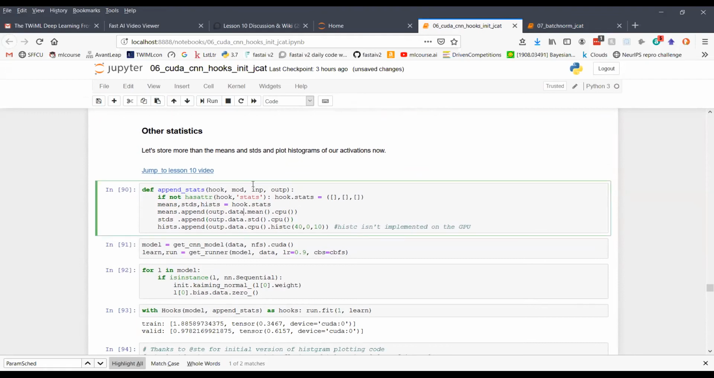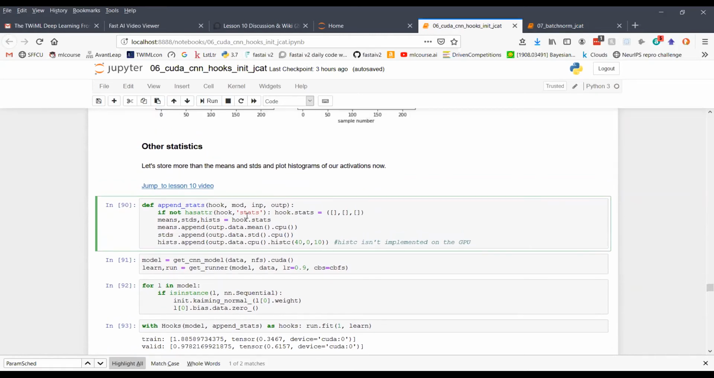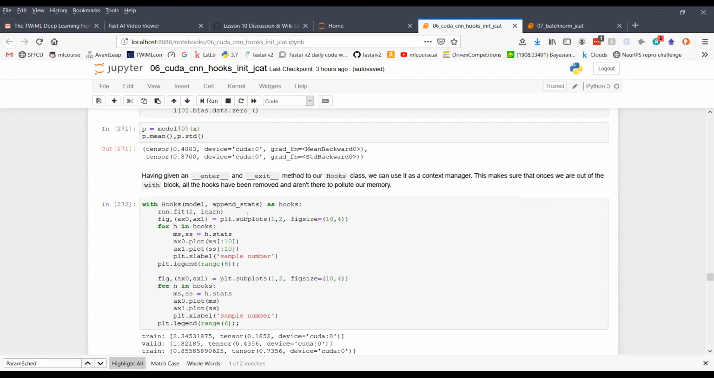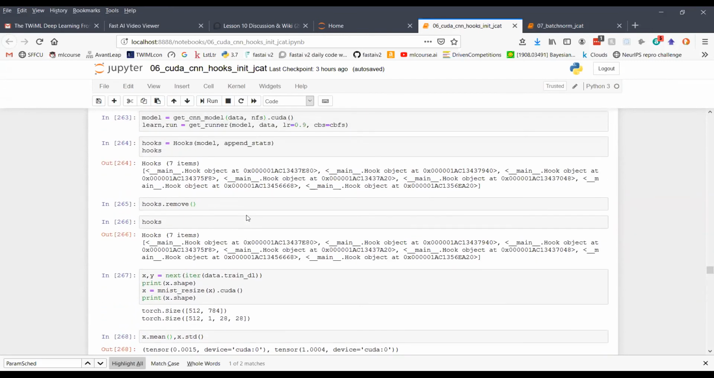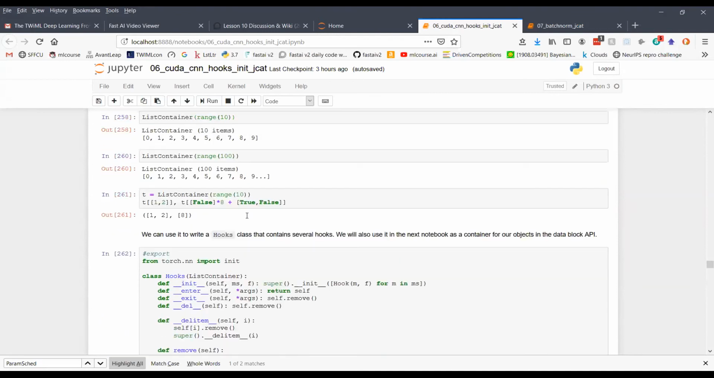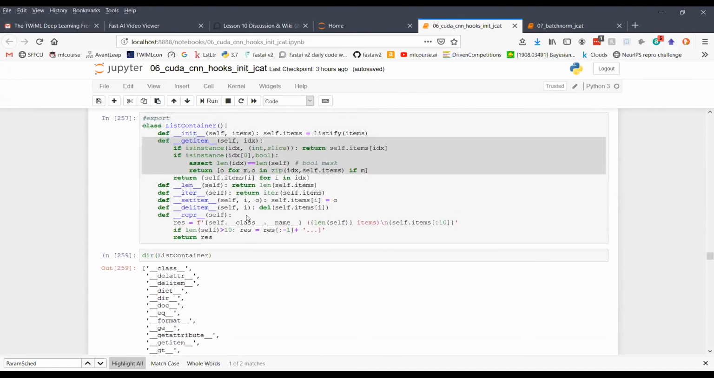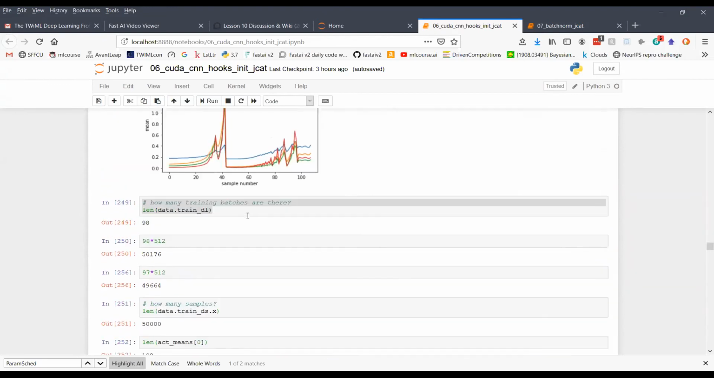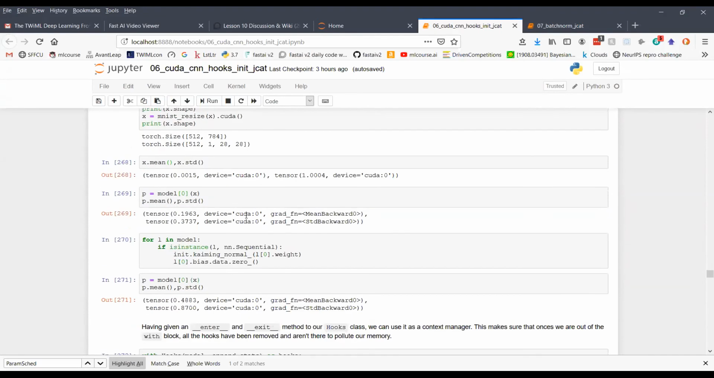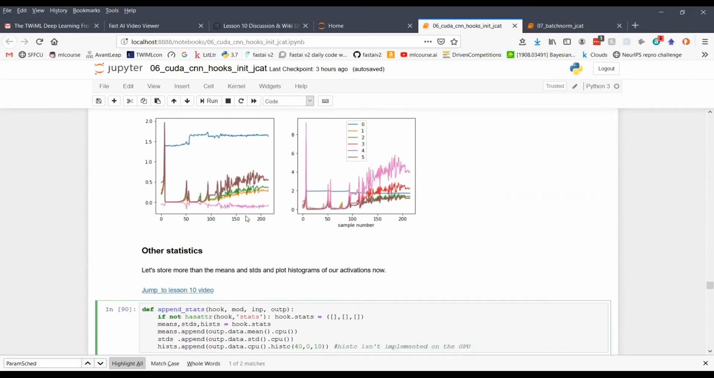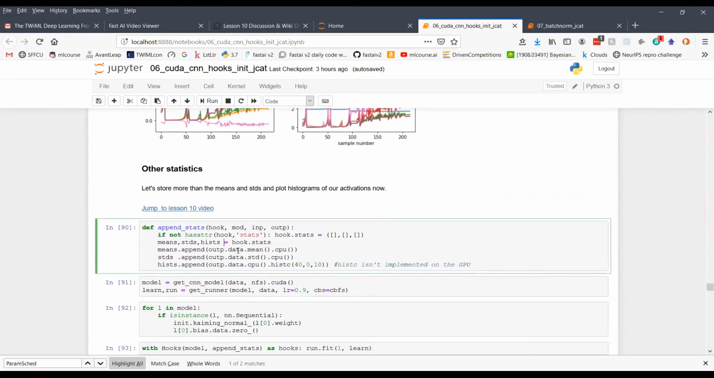Okay, now he wants to store more than the means and standard deviations, and plot histograms. So what do I mean by more than the means and standard deviations? He wants to store the histograms as well. Where do we have a stats method? I forgot where. Is hook a built-in function, or did we define it? I'm not sure. It seems to me at this point that it must be a PyTorch built-in.